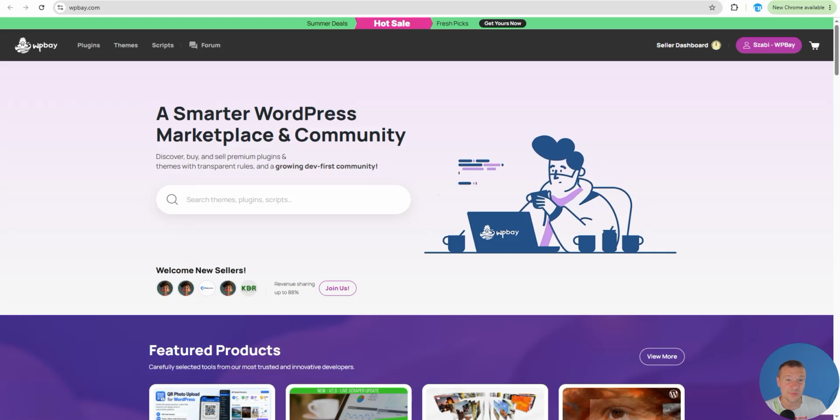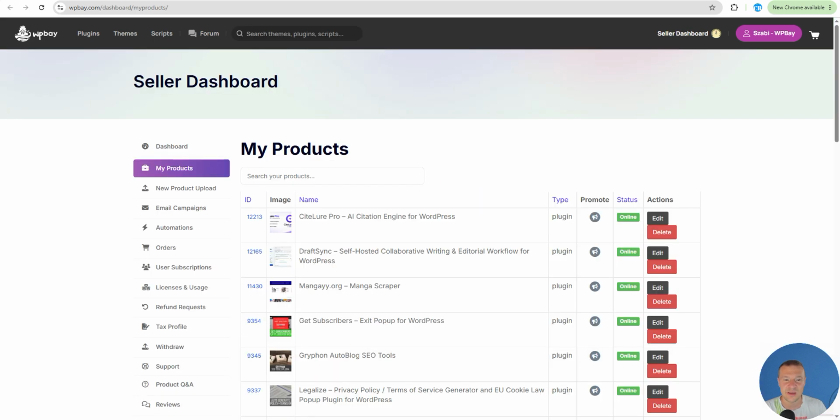Hello and welcome. So let me show you the latest feature added to WPBay. It is product plans, and this will allow you to build functionality in your theme or plugin which will be unlocked based on which product plan is purchased on WPBay. So you can have product plans, for example, on your existing products or on your newly published products.